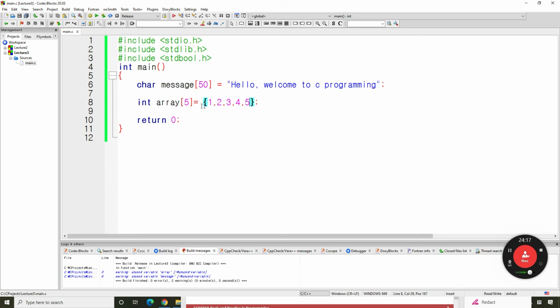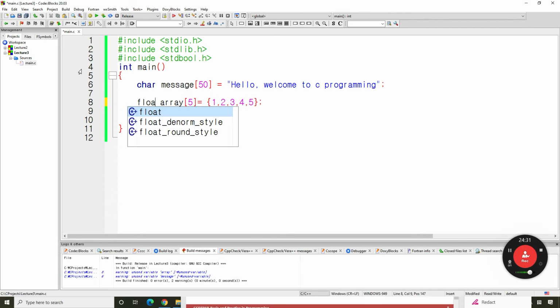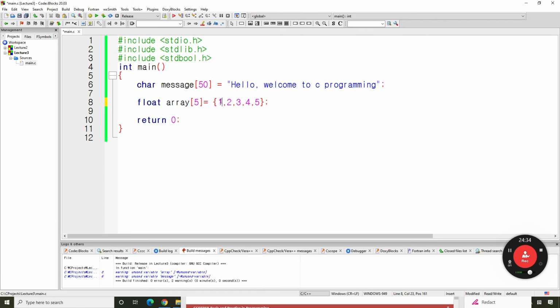As you see, we define an array of integers this way, and an array of characters this way. How about an array of floats? Array of float will be like this. Now this is a float, so you write, for example, 0.2, and this one 0.5, and this one 0.1, and this one 0.9. So this is number 1, number 2, number 3, number 4, and number 5.